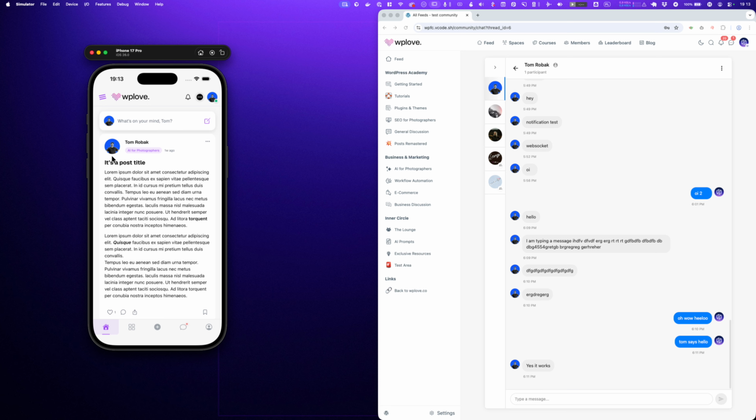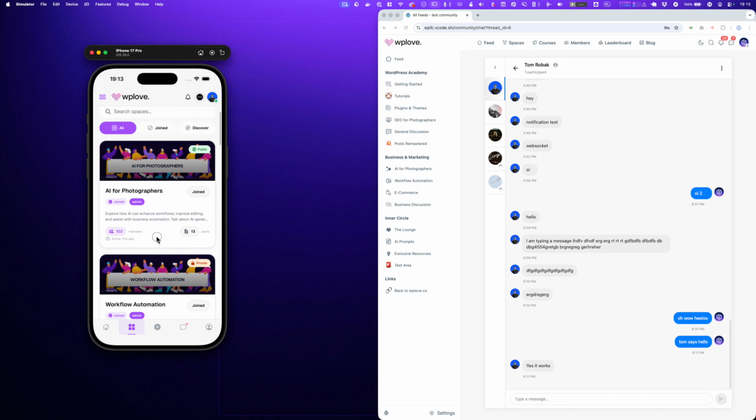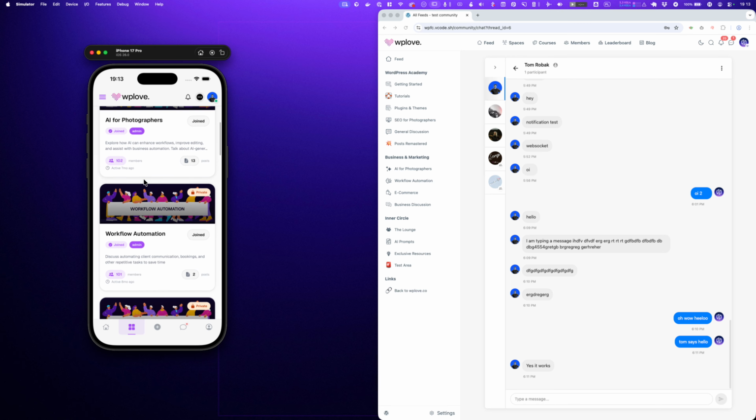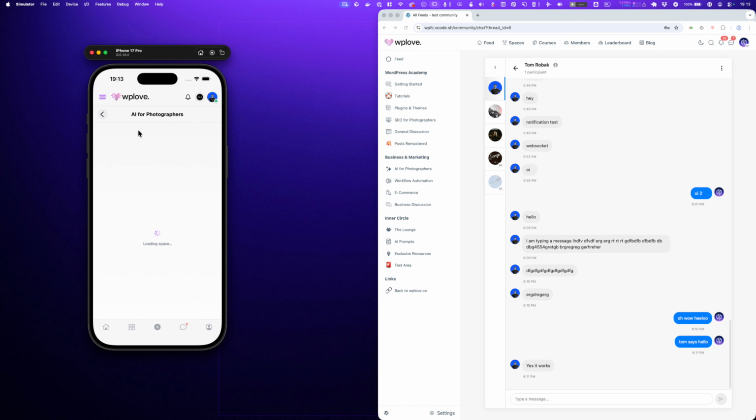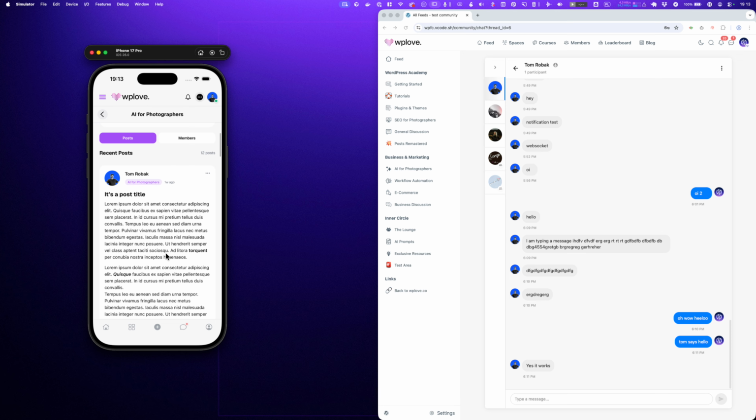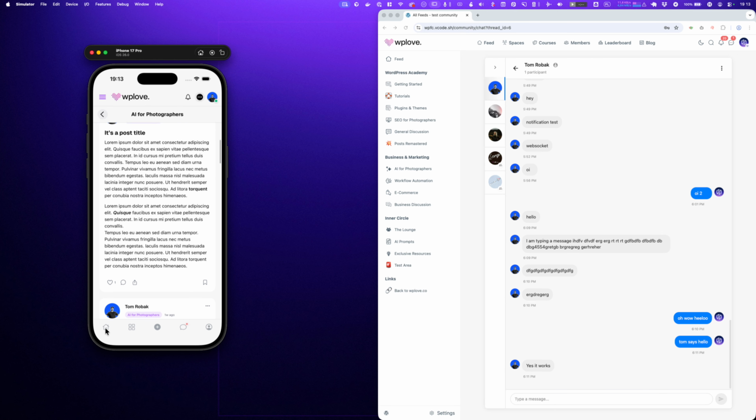All right, how does it work? Spaces, let's go. You have spaces, all the spaces with all the details. So you can simply click, browse. Let's pick, for example, AI for photographers. This is like a sample form. Don't bother about it. And you have that pretty awesome space.